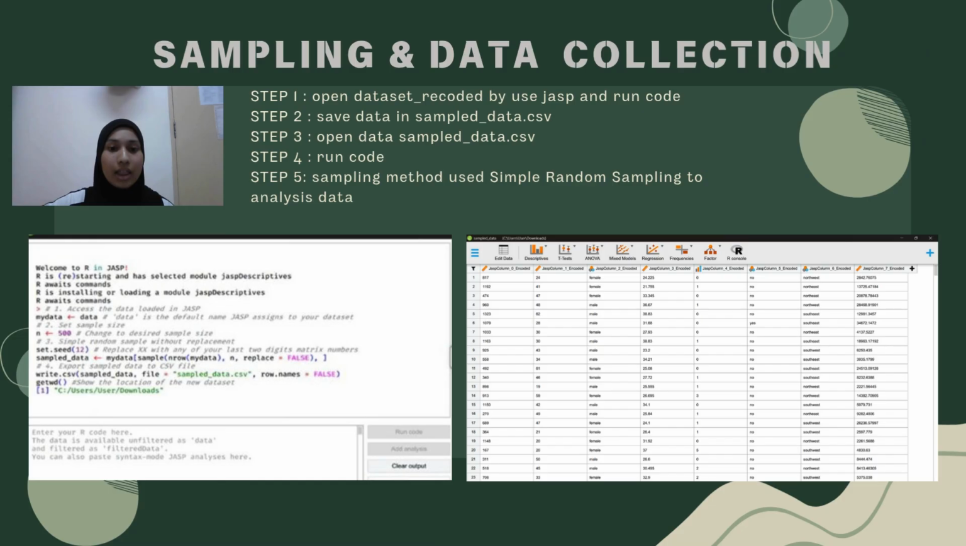Next, for the sampling data and collection process, we use JASP software and applied the simple random sampling method. Here are the steps we followed. Step 1. Open the dataset and run the code in JASP. Step 2. Save the sample data as sampled data.csv. Step 3. Reopen the new file. Step 4. Run the code again. Step 5. The sampling method used was simple random sampling to make sure our data is fair and unbiased.